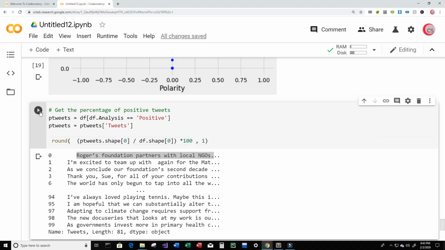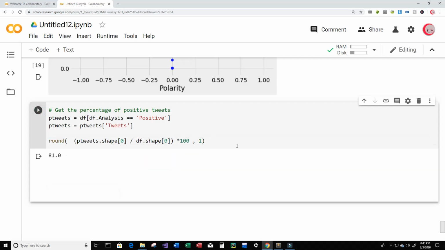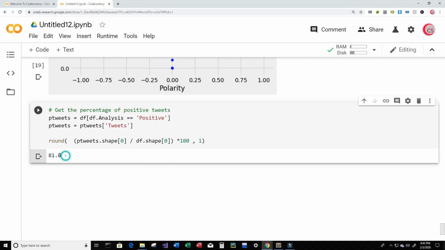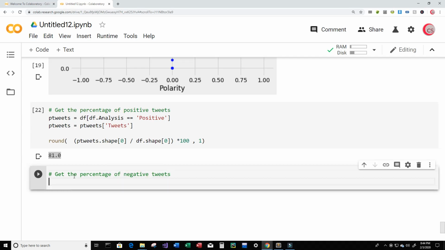All right, so let's go ahead and run this. Unexpected end. Okay, so let's put that back. Let's run this again. All right, now we see that we get back 81%, which we expected. All right, so let's create a new cell, and I'm going to do the same thing for negative tweets. So I'm going to get the percentage of negative tweets.